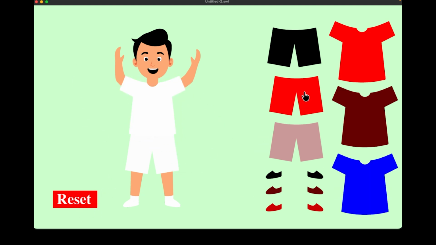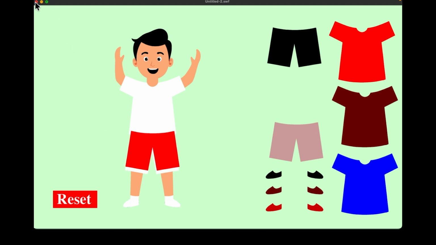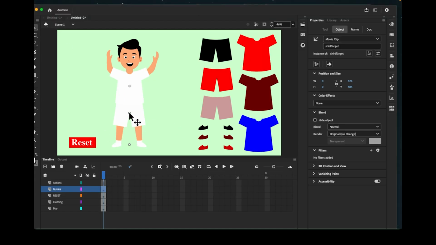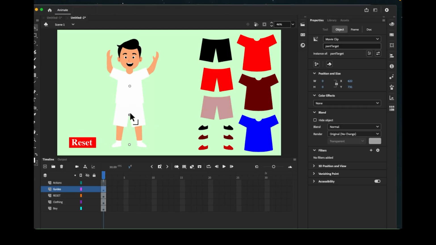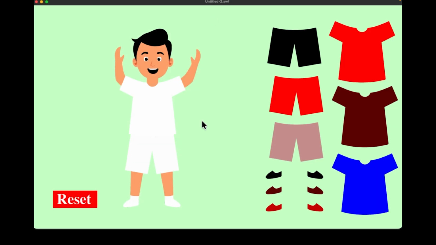Done. Now let's see what's the problem with the pants. Maybe push it down a little bit. So if I push the target somewhere here, let's see if it works. Maybe 1, 2 more steps down. 1, 2, 3, 4. Perfect.